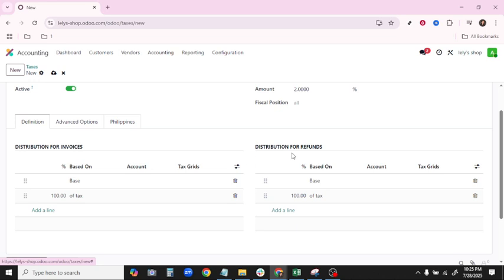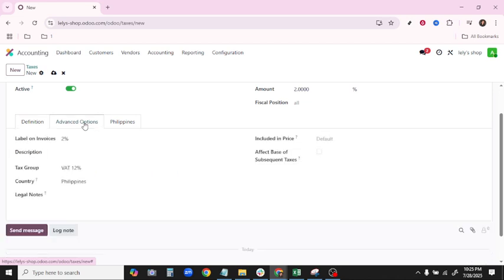To unlock further capabilities, click on Advanced Options. This area provides additional settings that could be vital depending on your organization's specific tax handling.